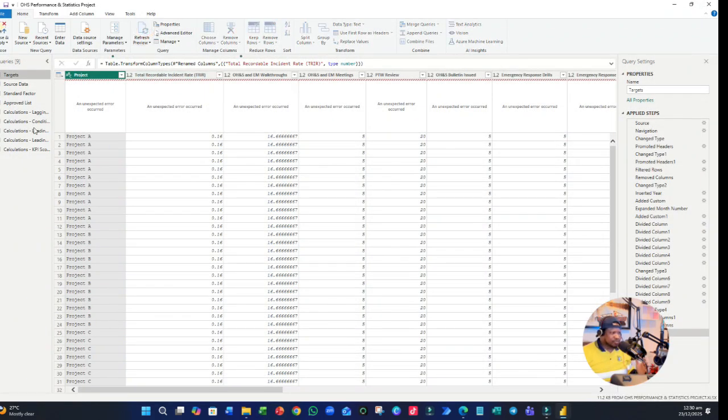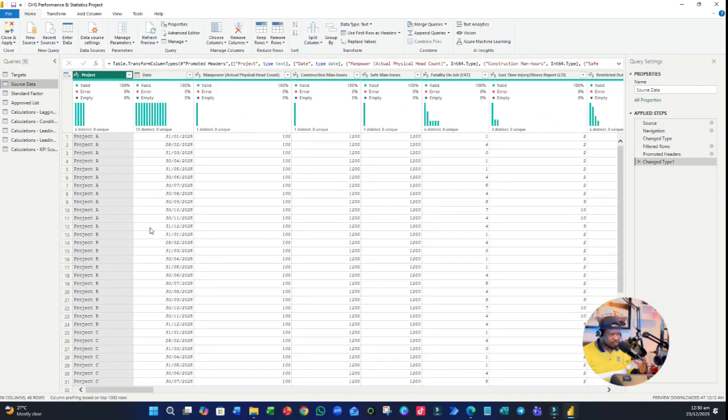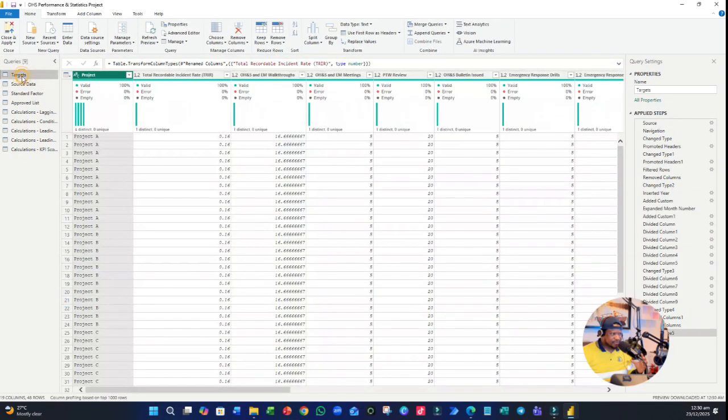So basically, there's a preview of the target data. I'm going to be showing what we did with it. There's also the source data, right? The actual source data, and we have all the projects in there. The date is in the correct date format, and the manpower and everything. All of them are in the correct format. And then the targets. So the targets, we had to do something different. Okay, what would you do with the targets?